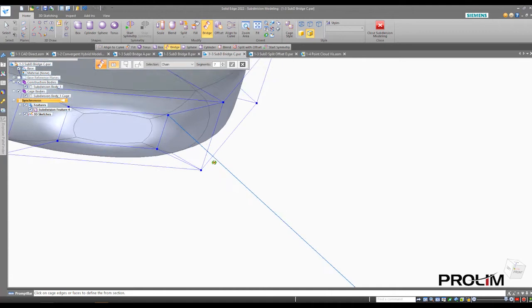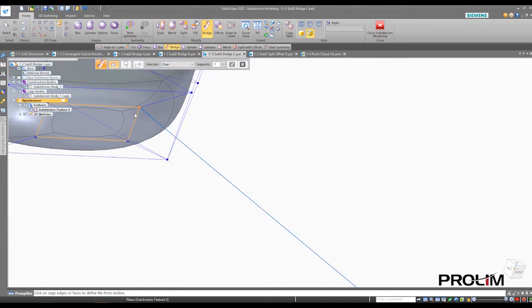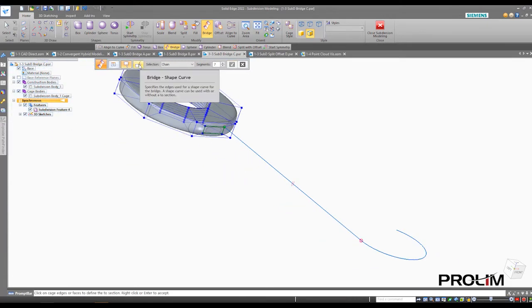Again, keeping a visual on my vertices, I want it to be connected to that 3D sketch, so I'm going to select that corner. Hit OK. And now, again, I'm going to go back to this shape curve. Before I select this, I'm going to crank my segments back down to visualize that again.